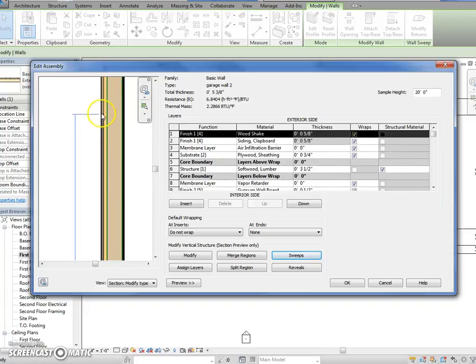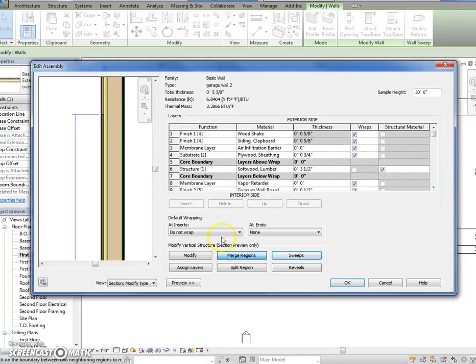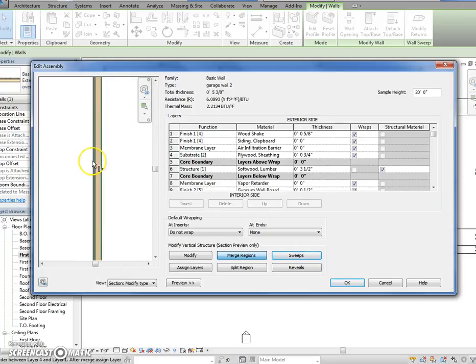Next thing we have to do is make an edit on this so we can get rid of this layer. So we're going to have to merge regions. What that does is give you this little arrow. See how it's pointing up and down every which way? I want to point it down. So click that, and that will bring this straight down. Oh, look at that. Now it's all one wall.